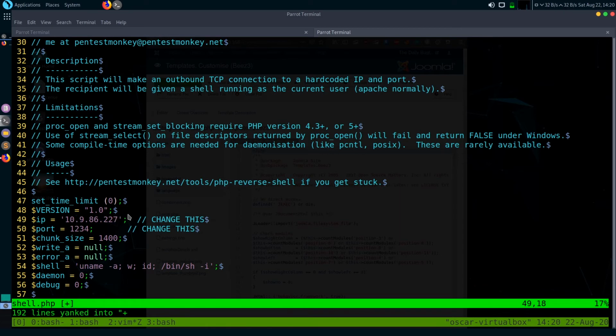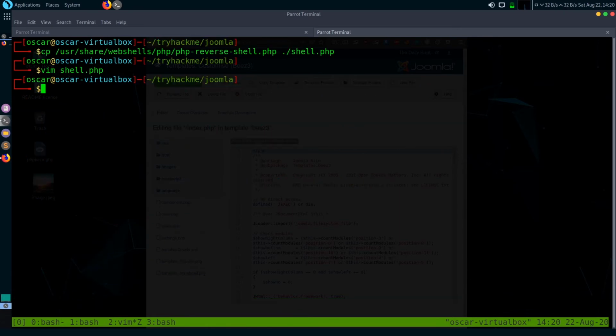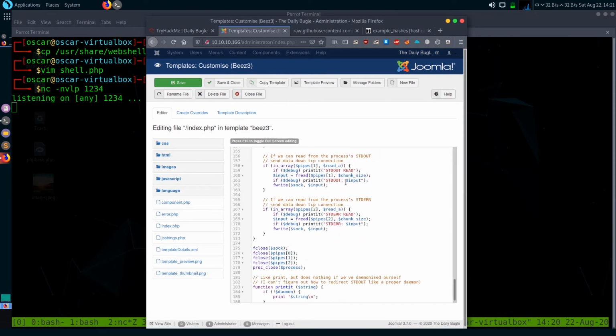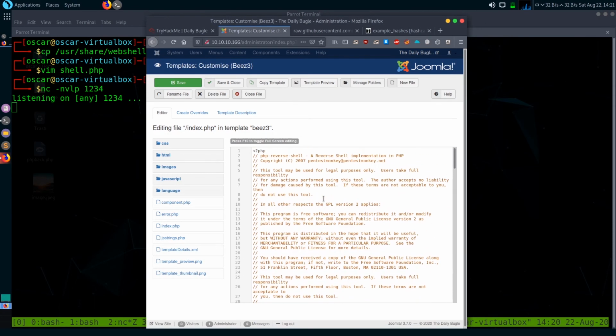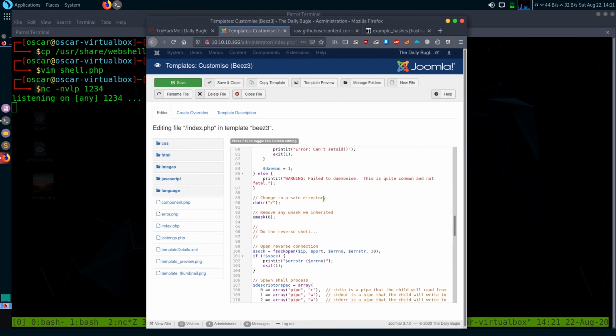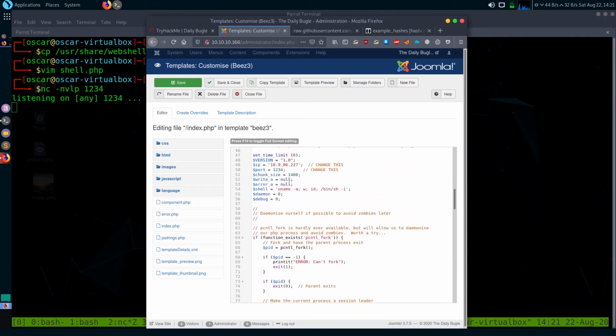Now let's set up a netcat listener. Just type nc -nlvp and the port number that you used in the PHP script. Okay, now netcat is listening. Just replace the PHP code in here with the PHP code that we copied from the reverse shell. I just copied it and pasted it in here, and I also made a little modification to this script: I changed the IP to my machine's IP. So now I'm listening on port 1234. Well, let's save it.